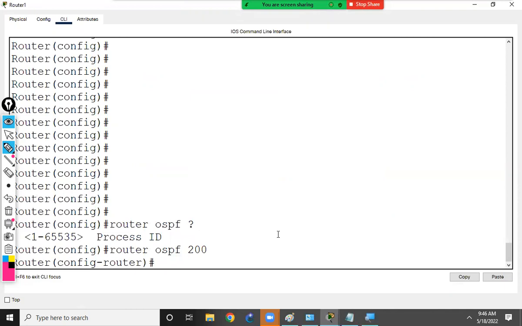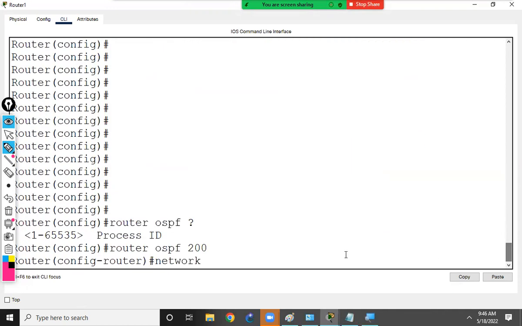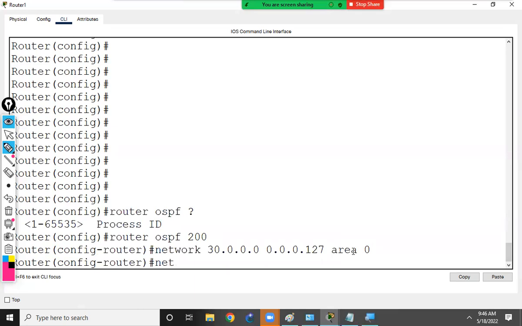Here I'll give the command network, then the directly connected network. Here it is 30.0.0.0/25. So the command is network 30.0.0.0. For /25, what is the wildcard mask? 0.0.0.127. Okay, and then we'll mention the area ID, which is area 0. Then we'll mention the next network, 20.0.0.0 with wildcard 0.0.0.3 and area 0. Clear, guys?